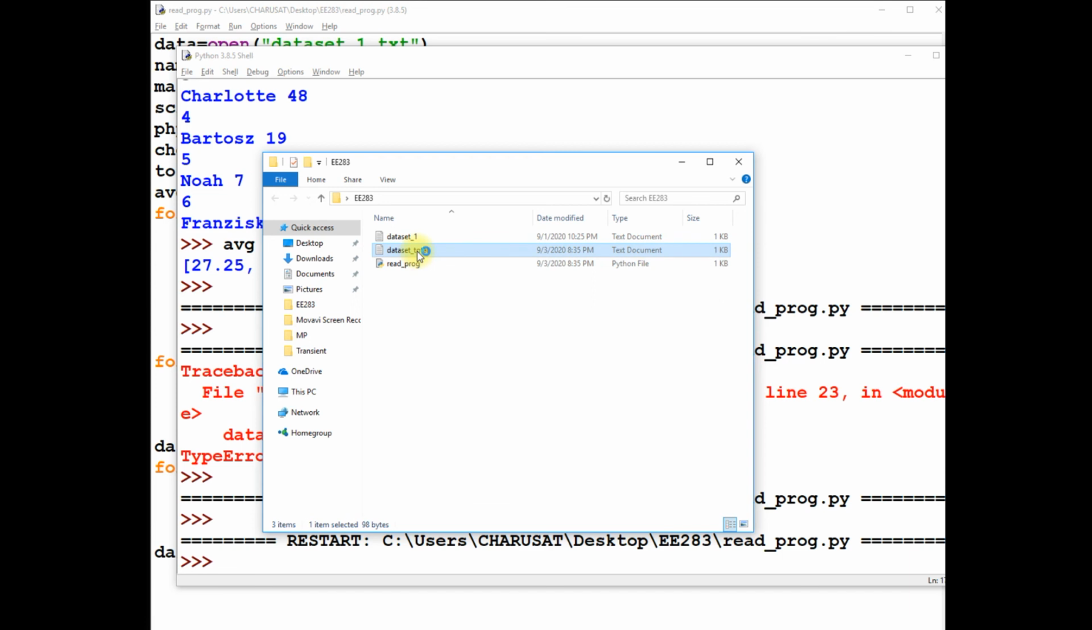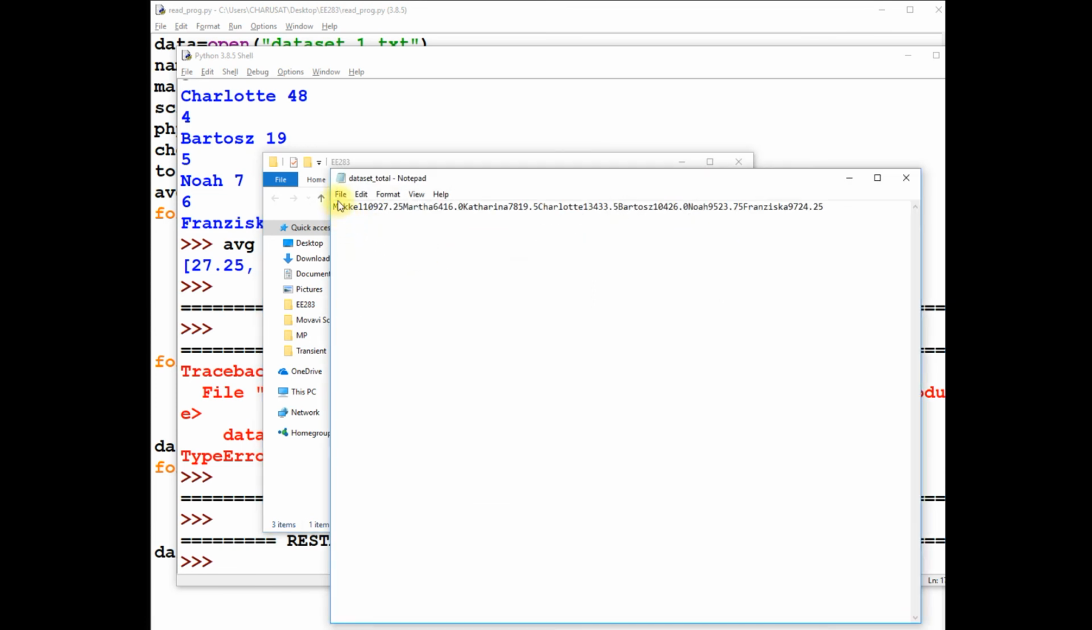This is the file dataset total. Now you can see Mikkel is 109, then there is this average, then Martha's total is 64, but these are very messed up results. I want to format it. So how to do that?